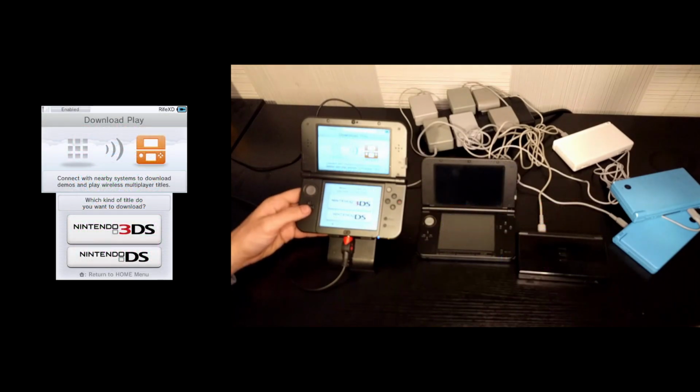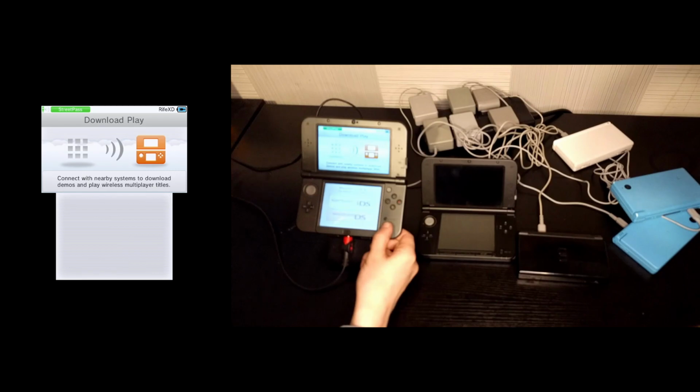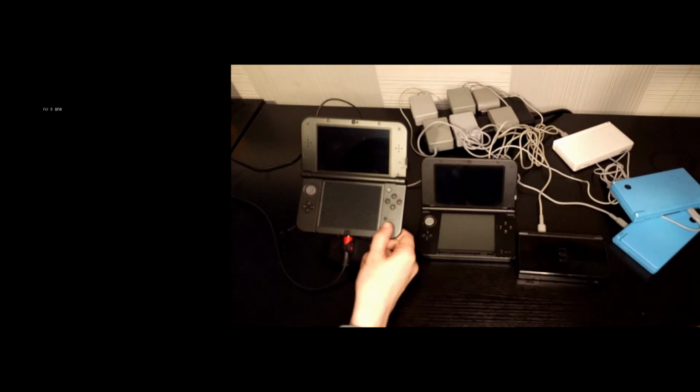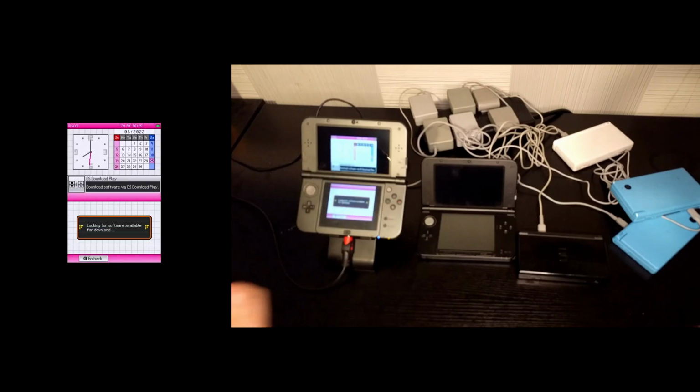Going into the Download Play menu, if you select DS Download Play, the console will load the DS Download Play menu from the DS firmware included on every 3DS. As such, we can do the same thing. Press and hold Start or Select while booting, and the menu will be at its native resolution.